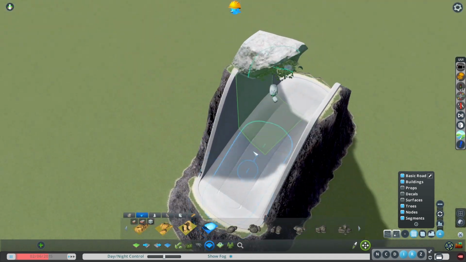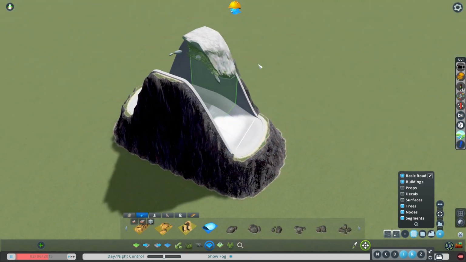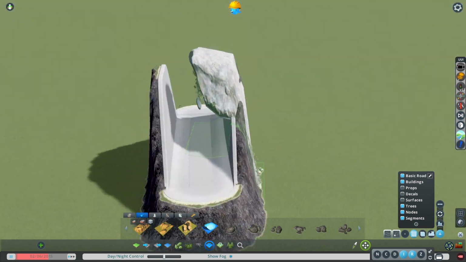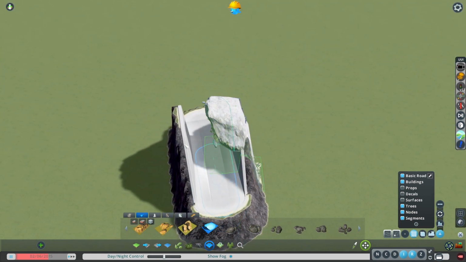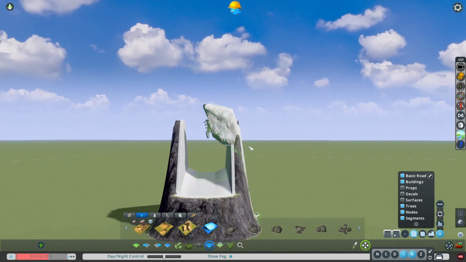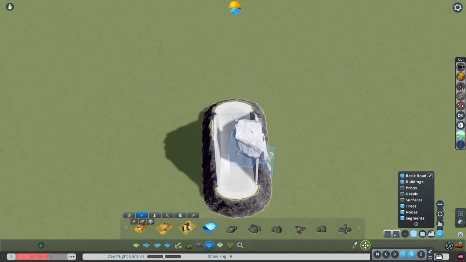These rocks are terrain conforming, so they will be placed on the ground. But the ground level on these canals is actually at the brim or at the top of the canal. So that's what makes this whole thing possible.